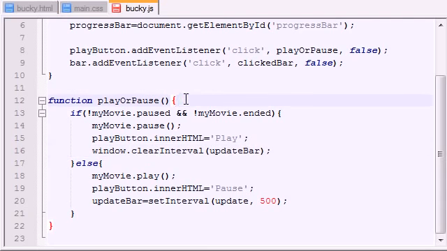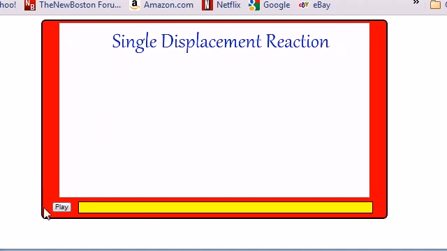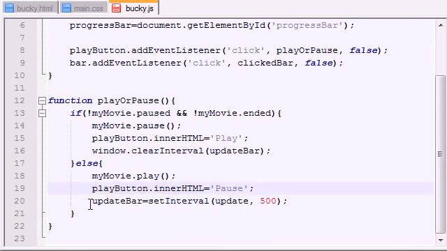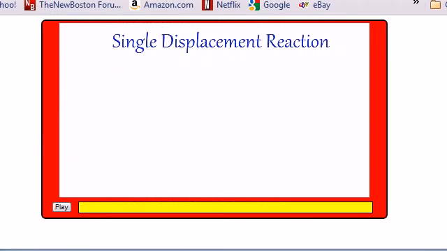Basically, play or pause changes the text on the button. Whenever your video is playing and you hit that button, it's going to pause it, change the word to play, and stop updating, because when the video is paused, you don't need to change the size of that bar. However, when your video is not playing yet, or it's paused, and you hit that button right here, it's going to start playing your video, change the text of this button to pause, and start changing the size of that little blue progress bar on the bottom.